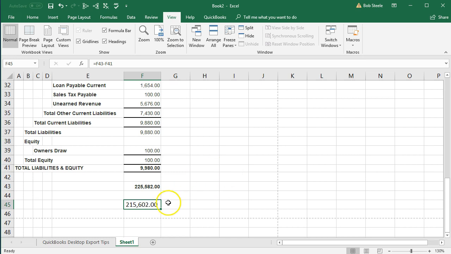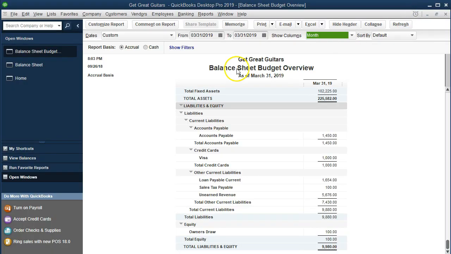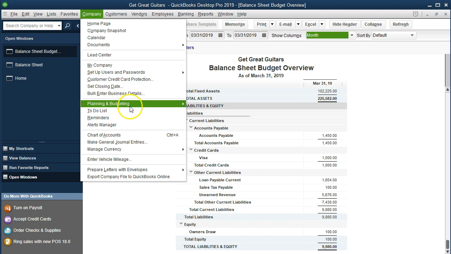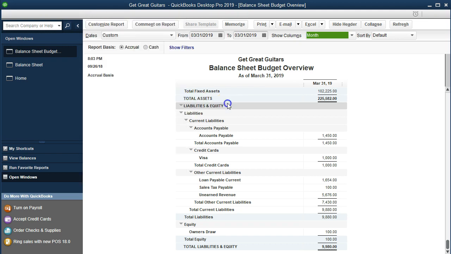So we're going to put this amount then into retained earnings and at least be in balance. So 215,602, let's try that. Let's go back to the company. Let's go back to the budgeting in the company. So we want planning and budgeting, and we want to set up budgets again.